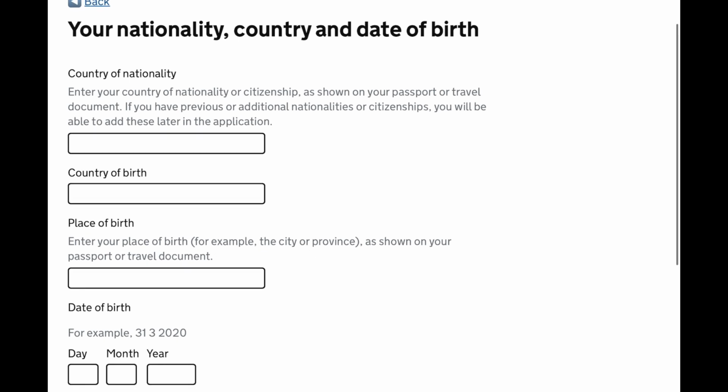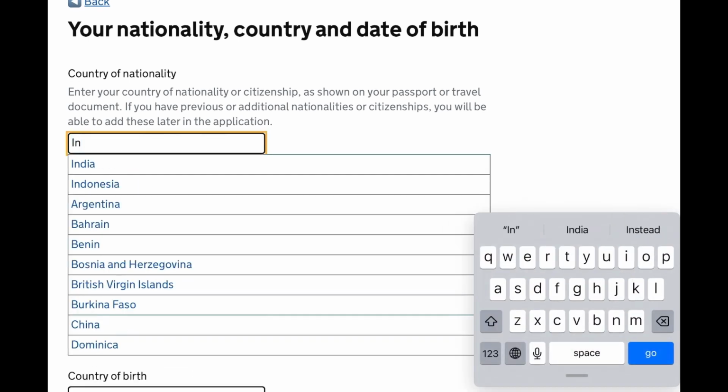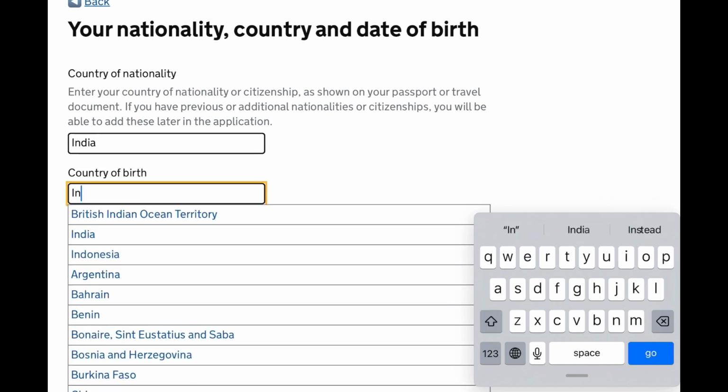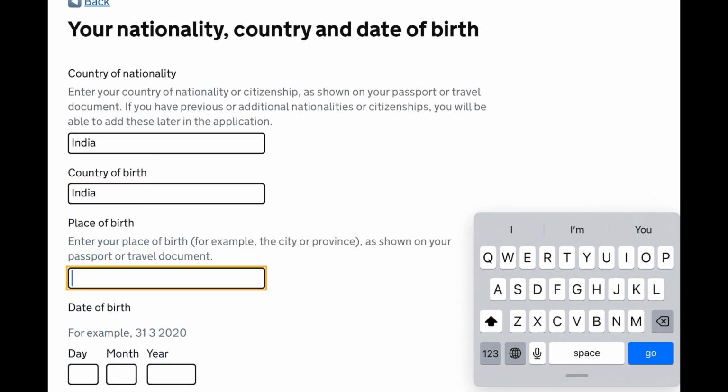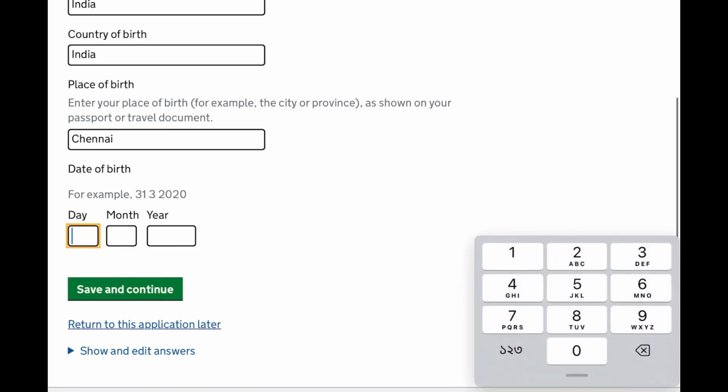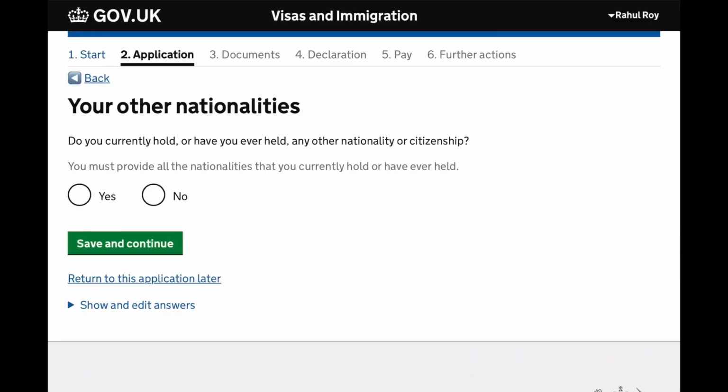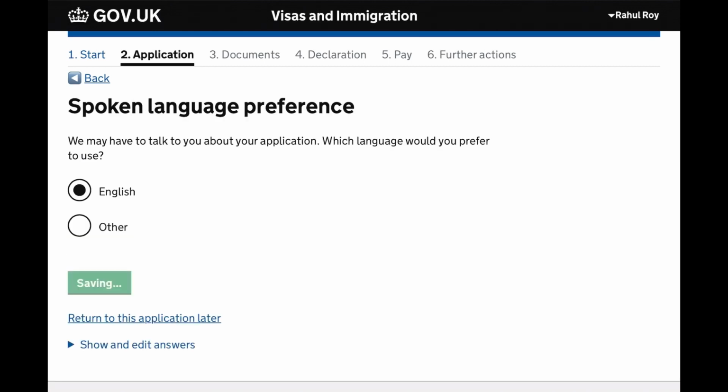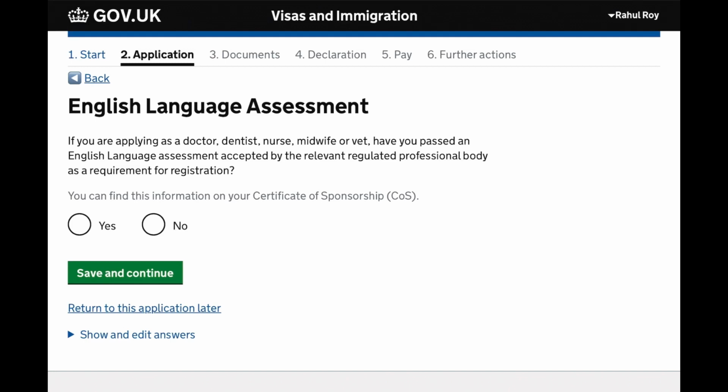And then your nationality, country, date of birth, everything. And do you have any other nationalities? No. Which language do you prefer? English. And then English language assessment.